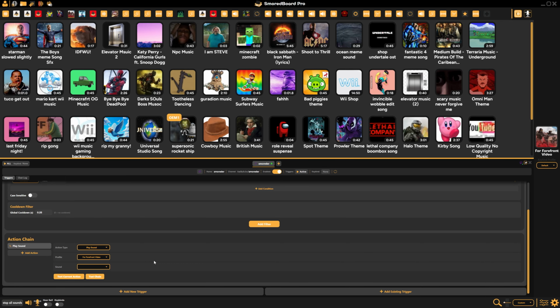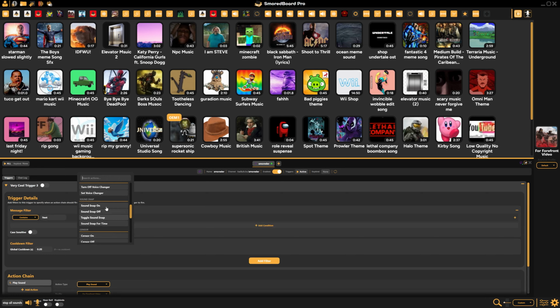Now moving on to the action chain. The action chain is very simple. You just select an action type. You can select, I think, pretty much everything in the SmoredBoard. Everything I could think of that you might possibly want is in here. Obviously things like sound snap and stuff that are pro only, you won't be able to use if you're not a pro user, but anything that you could normally use, you'll be able to use.